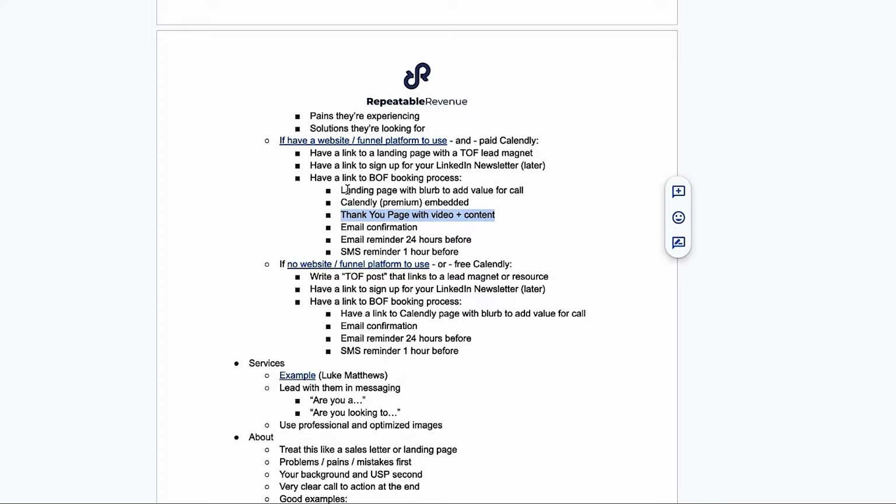So you go from landing page to a thank you page to an email confirmation, and then send them an email reminder about 24 hours before, and then send them an SMS reminder or text reminder. Most of this can be done in Calendly. Frankly, if you've got the calendar, you can plug that into a page, redirect them to a thank you page, and then just set all these things up in Calendly. Super easy.